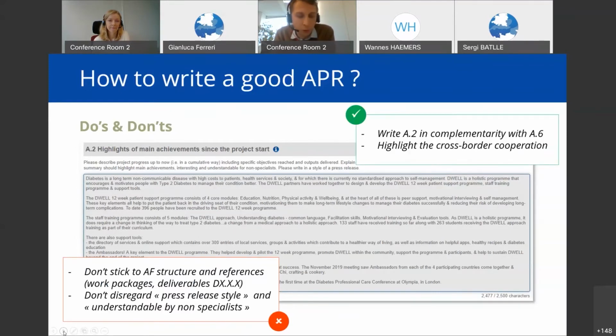And some good tips. Explain how the cross-border cooperation helped the project partners reach these achievements. You can also include results that you've achieved, target groups that you reach. So include figures, for example, and on the screen. So we took the example of the Dwell project because we thought that they did it quite well. The style is really simple. They include some key steps that they reached in their implementation. They include results, target groups that they involved in the process.